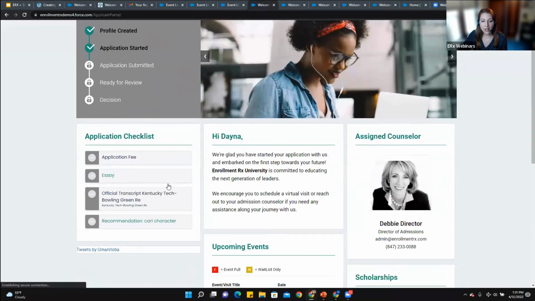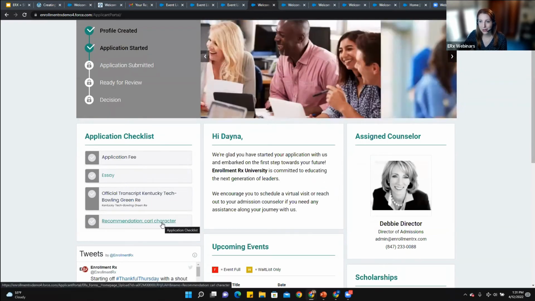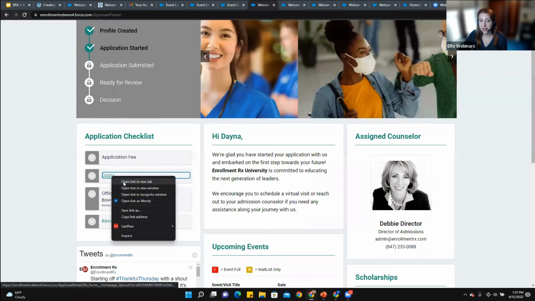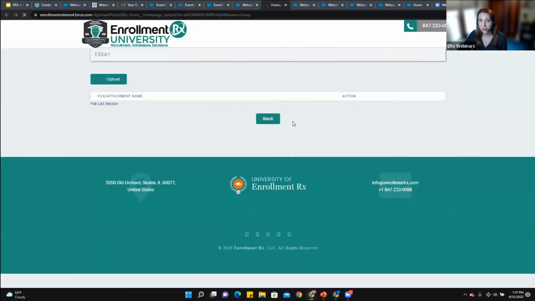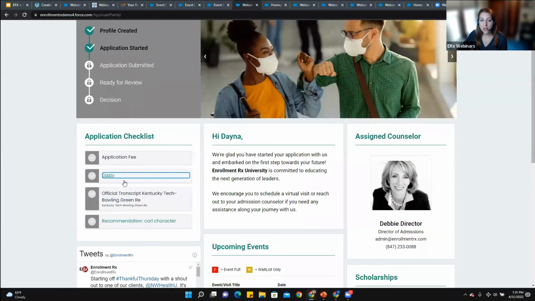So if I go back in here, I can see now that I have a transcript here for Kentucky Tech Bowling Green, and then a recommendation for Carl character. All of these checklists can be fulfilled by the student themselves uploading a document. So for example, you might allow a student to upload an essay or a resume, etc. You also may send an email out to a recommender to have them fill out some information about your student. Or of course, these checklists can be fulfilled by importing test scores or electronic transcript services.